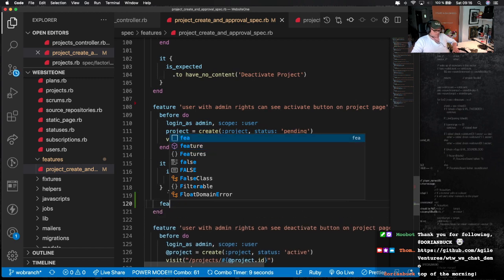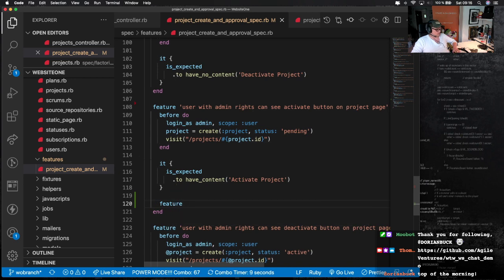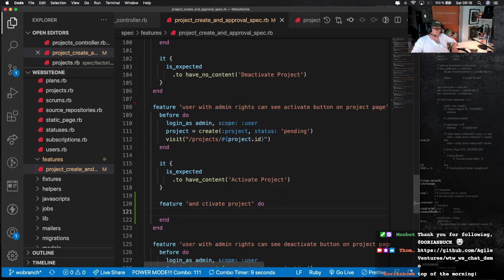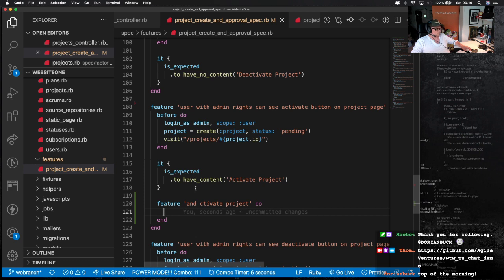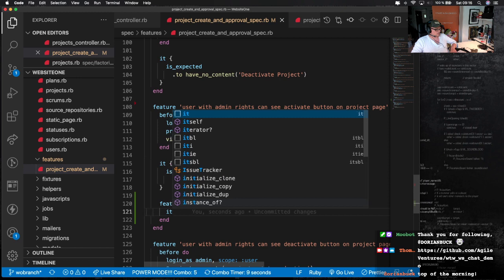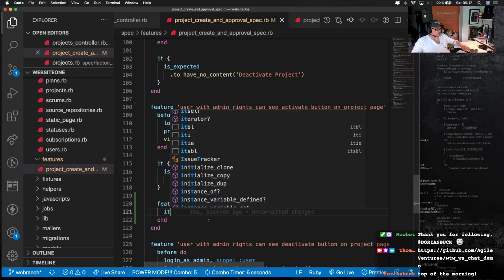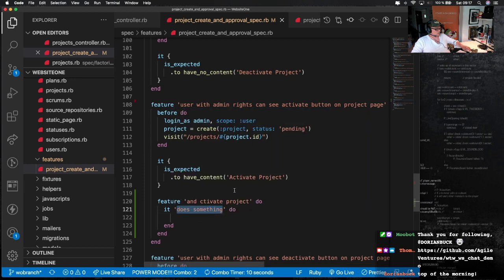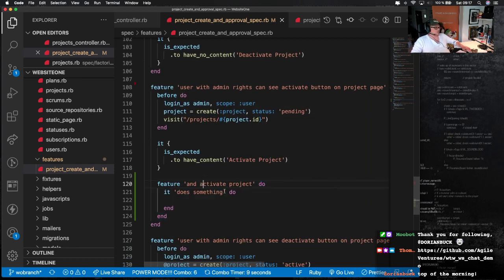No. A feature. And activate the project. Right. So can we say what is it block? Right, it and activate project.